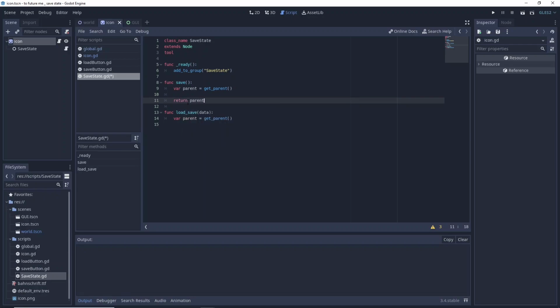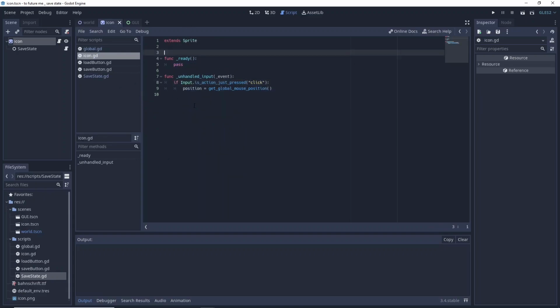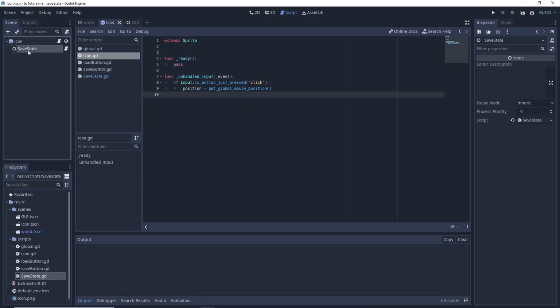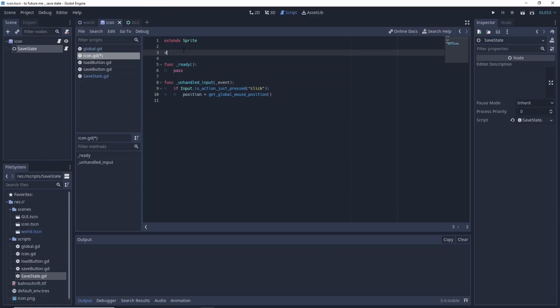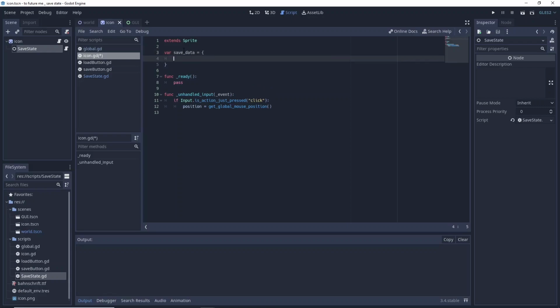We're going to return the parent save data. Oh, you know, probably jumping ahead of myself. All the information you want to be saving, you're going to need to put in a dictionary. I've just chosen to call it save data. For this example, I'm just going to add a position, which at the start will just be a Vector2.